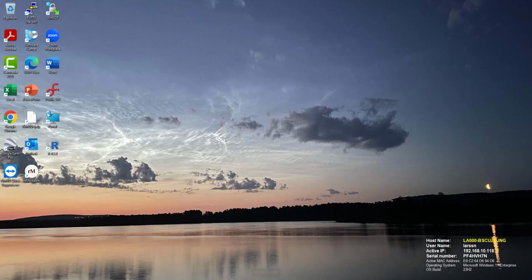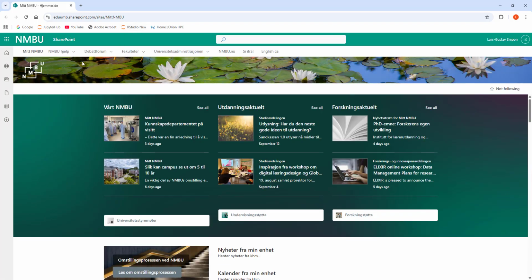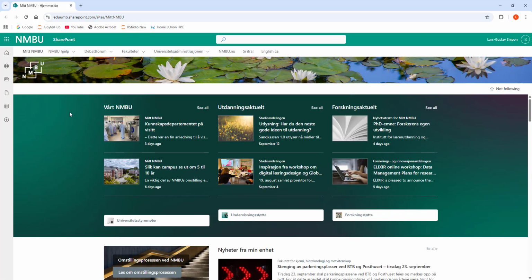So let's log into Orion via the RStudio web server. First of all, start a web browser. Anything will do, I think. I use Google Chrome, but I think any web client will work.